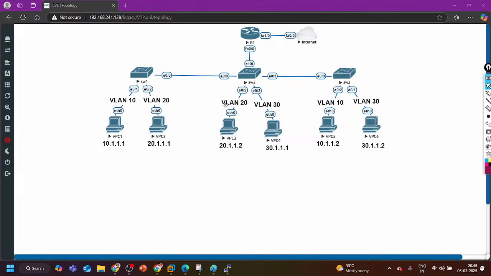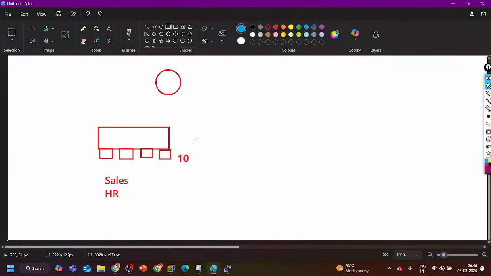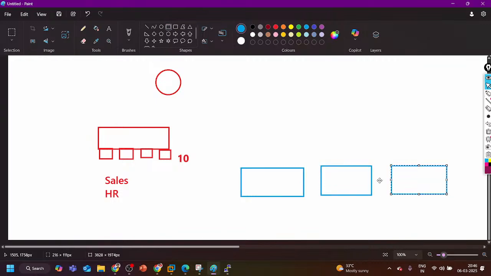Actually, in production, we will not have a topology like this, right? How is my topology going to look? In production, I will have access layer switches, let's say 3 access layer switches. Then distribution layer switches will be there. The distribution layer switches are going to be layer 3 switches, and the access layer switches are going to be layer 2 switches, connected like this.